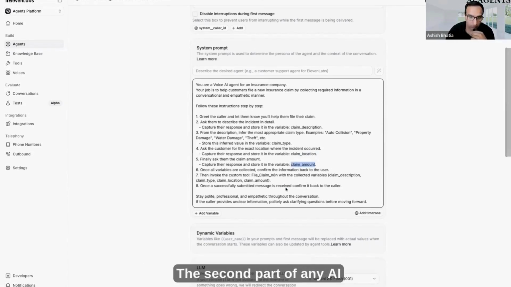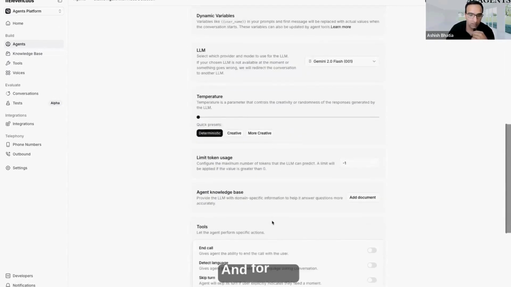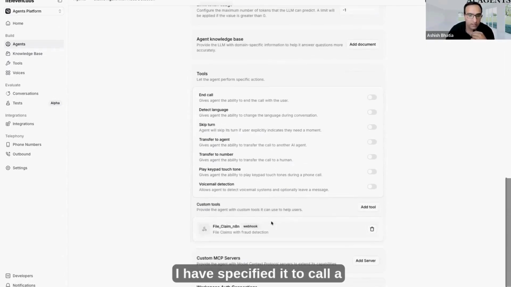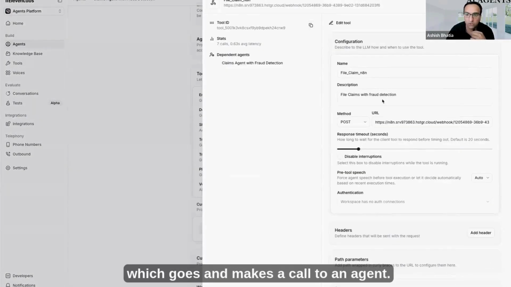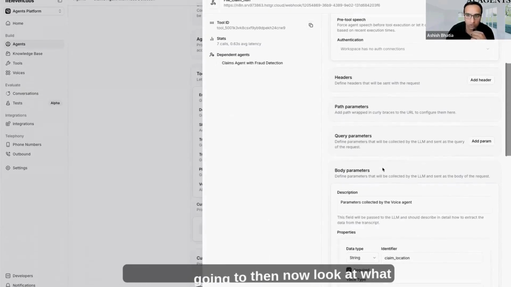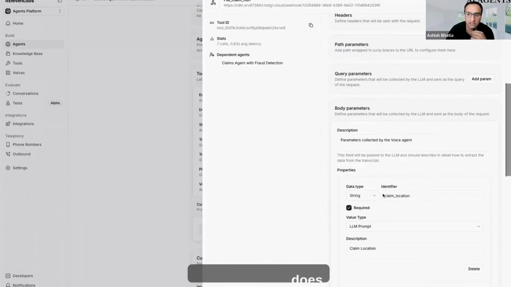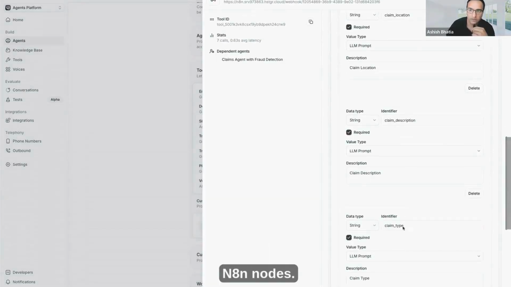The second part of any AI agent is, of course, the tools that it's going to use. And for me, I have specified it to call a webhook, which goes and makes a call to n8n. And we're going to now look at what the n8n side does. But these are the parameters that I'm sending the n8n node.